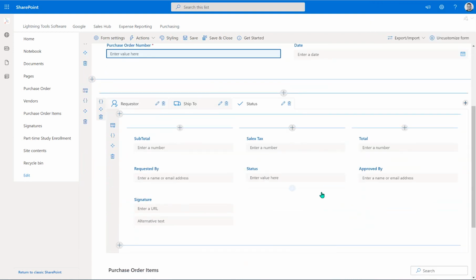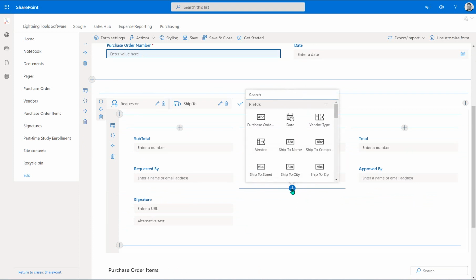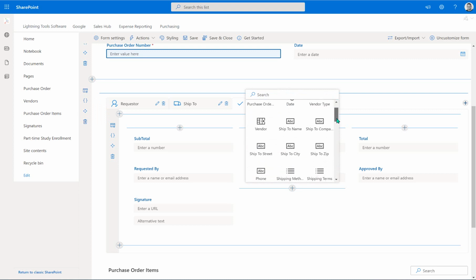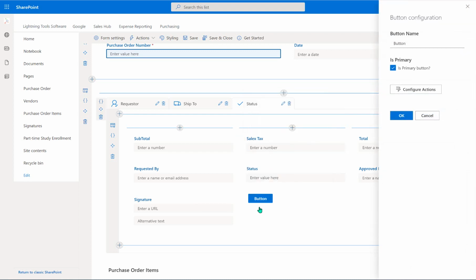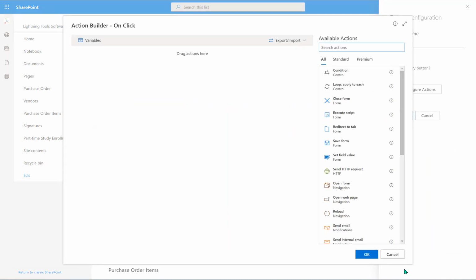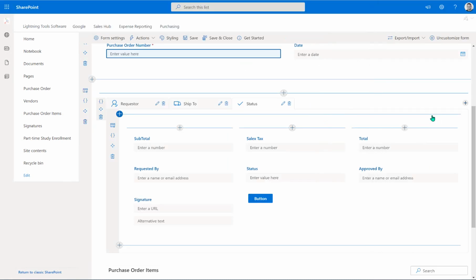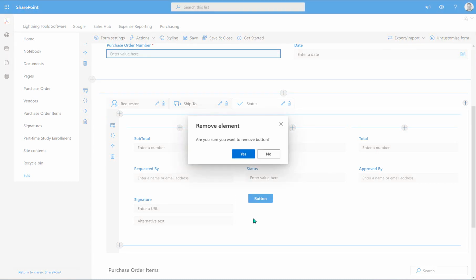Notice also in here we may have a button that is perhaps local to some of the controls that it's going to perform. So we can come down using the add button and select a button with actions as well. That will drop a button on our form. We can make that the primary button or not, and we can configure the actions there.